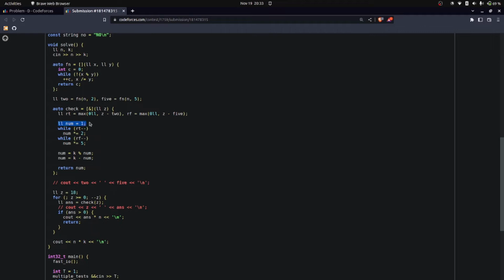Then I take a number. I say while RT minus minus, so while the required number of twos I decrease and I multiply the number with 2. So this is the power of 2 that is required even further than what I already have. Same goes for 5. So I'll get a number that is the least possible requirement to get these number of zeros. So this is a little tricky part. Just bear with me and try to understand it as well as possible.